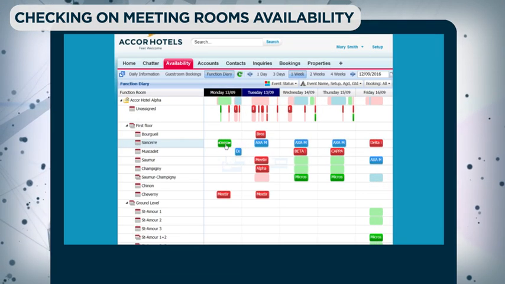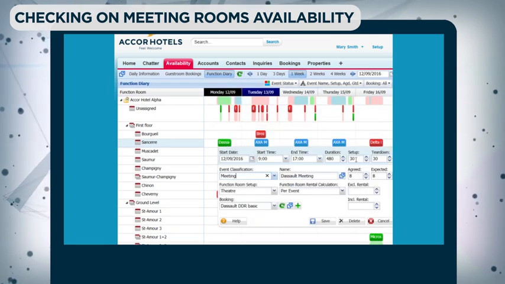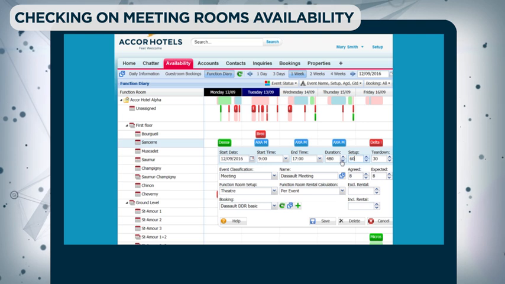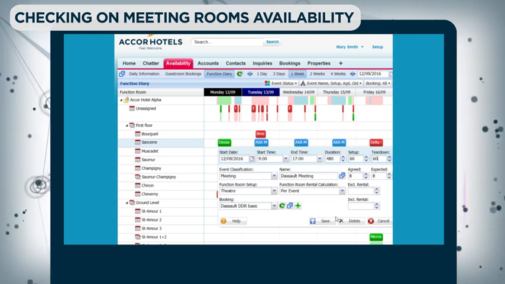You can visualize the details of an event by clicking on it. However, if you double-click on this event, you can modify its attributes. For example, you can modify the setup and the teardown time of the room.